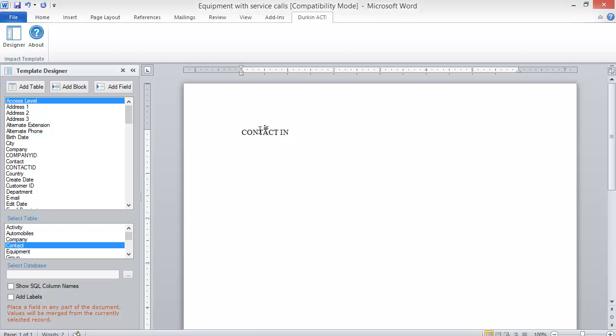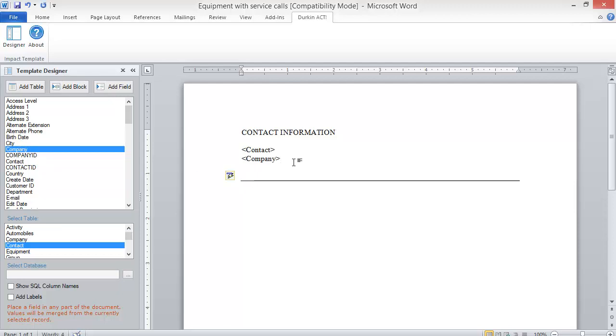Up here I'm just going to put some header information. This is our contact information area. So in the contact information area, I can select, let's just say, the contact name and the contact company. Now I can add a lot more fields, but again, for the purposes of this demo, we're just trying to be very succinct here. So we want the next level of information on here to be from the equipment table.